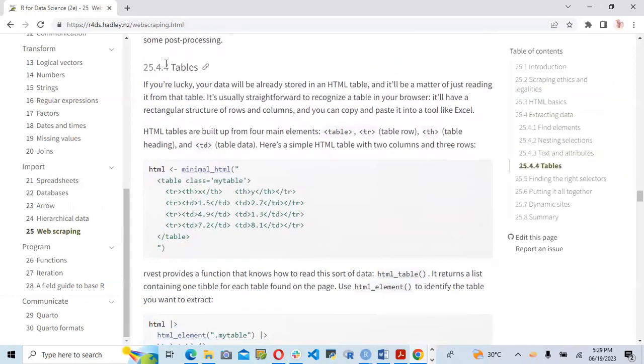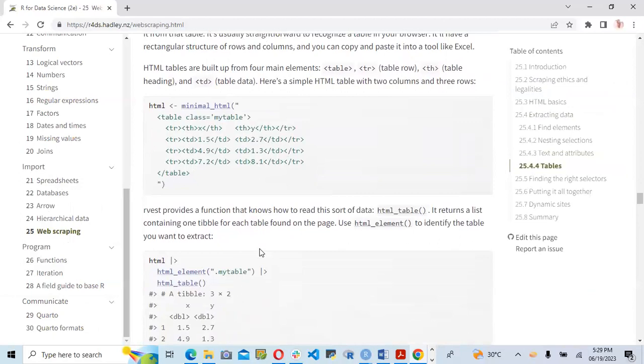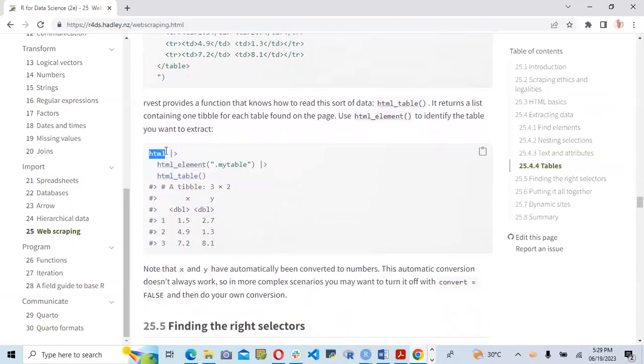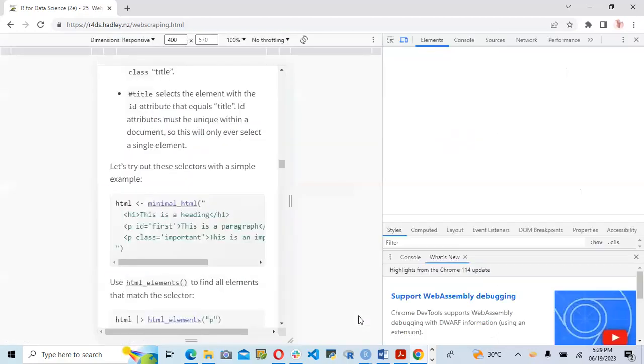So this one is about returning tables. Maybe we are interested in getting tables from the page. So we just have a simple table here, okay? We have a simple table. We can say HTML, and the HTML element we want to return is dot my table. So I can look at the developer tool where we call dot my table.